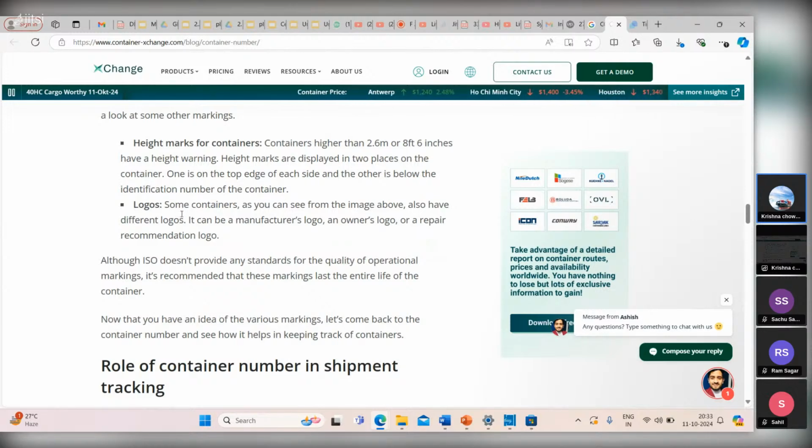Some containers, as you can see from the image, have also different logos. It can be manufacturer logo, owner's logo, or a repair recommendation logo. Although ISO doesn't provide any standards for the quality of the operational markings, it's recommended that these markings last the entire life of the container.